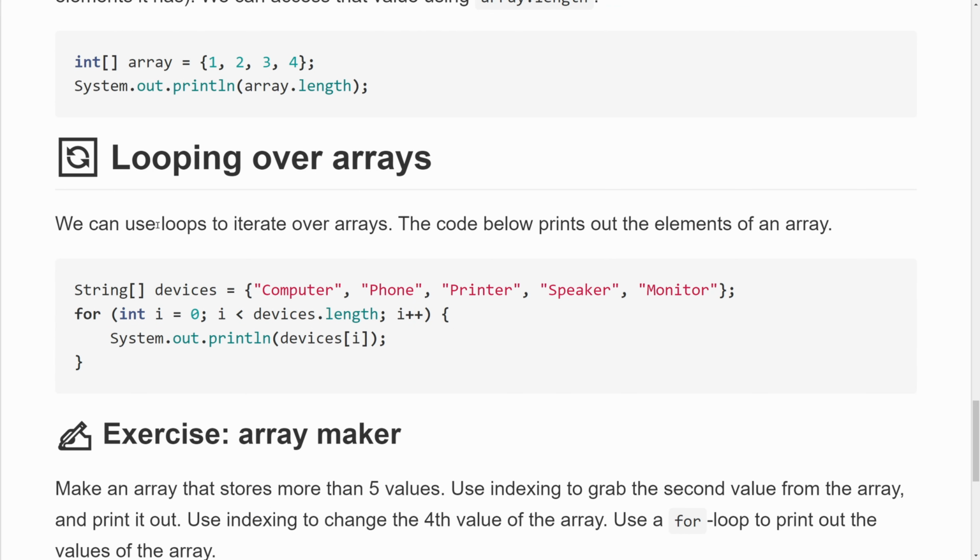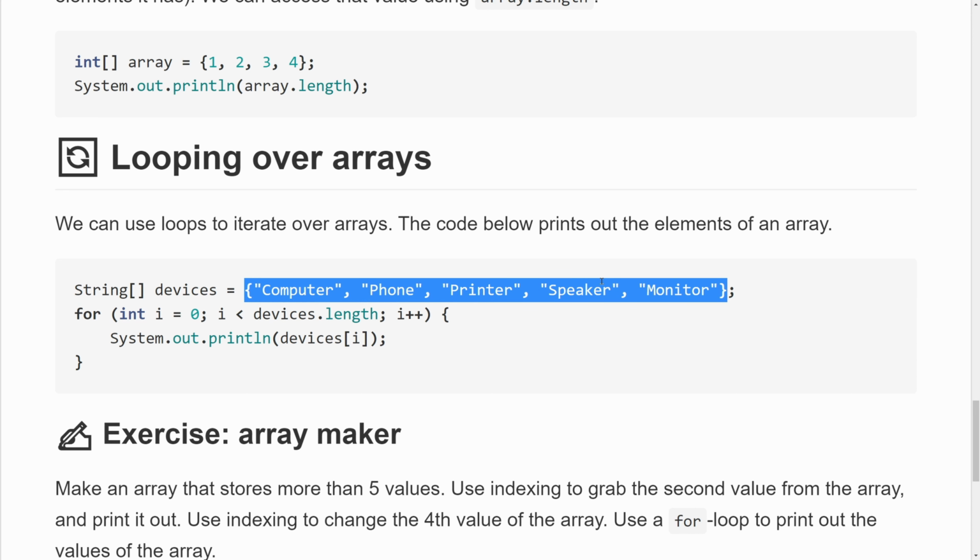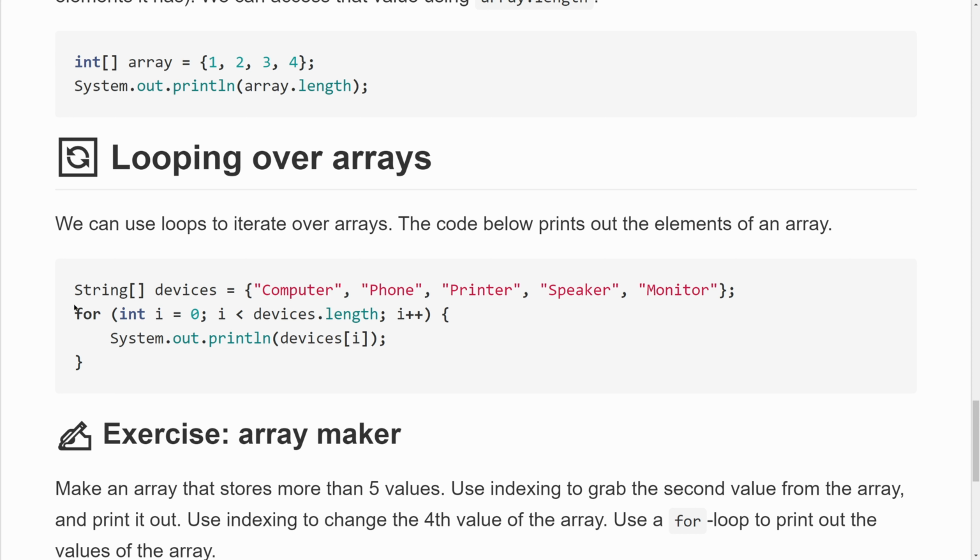So now we want to take a look at how we can loop over arrays. If we want to print out all the elements of an array, we can do so using a for loop or a while loop, but let's just take a look at how we can do so using a for loop for now. So we have a string array called devices. Inside of it we store 5 strings: computer, phone, printer, speaker, and monitor. So how can we print these values out?